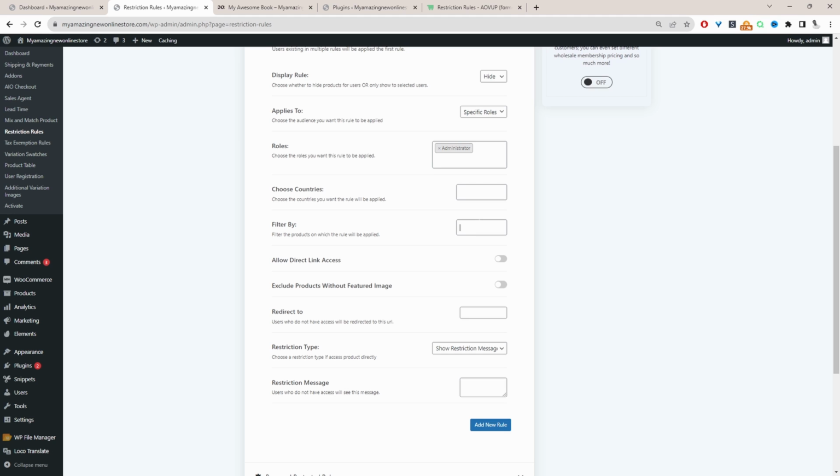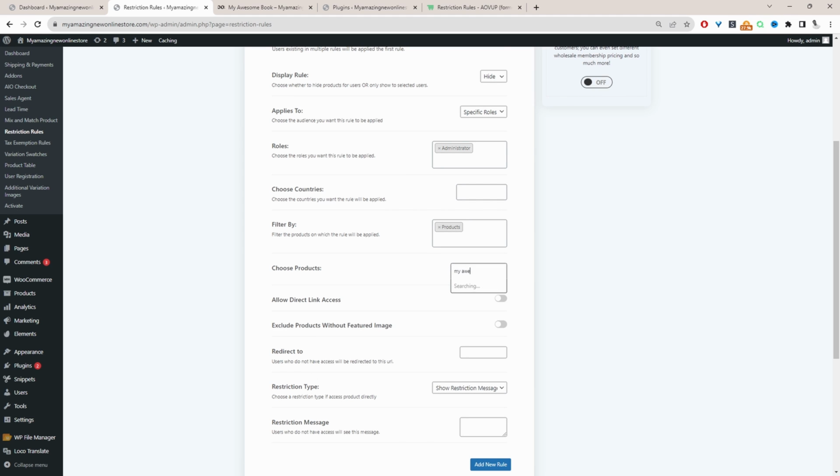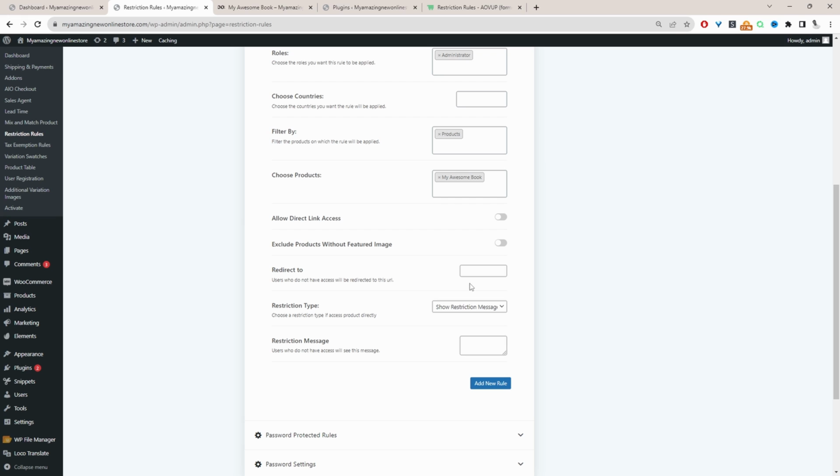Then for the filter, we'll select products and search for the product. Say, for example, the customer has the direct URL, maybe because someone shared the product URL in a Facebook group or something like that. We can do a few things. By default, it will show a 404 page if they don't have access to it, or we can redirect them to a specific page, maybe explaining why they don't have access to it. What you do here will depend on your specific use case.